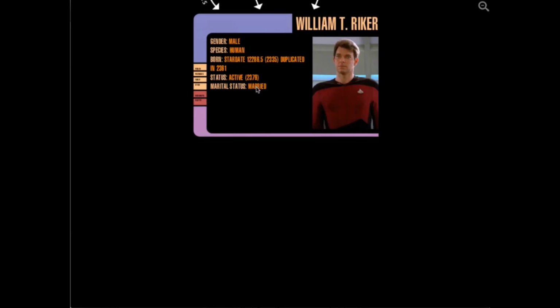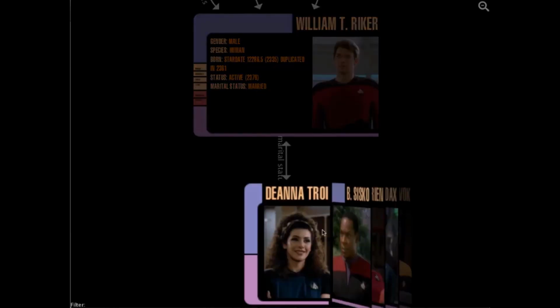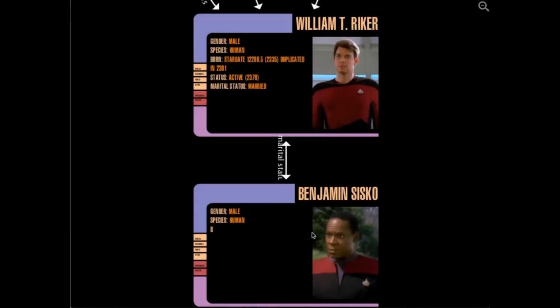Did everybody hear that Patrick Stewart's going to be in a new Star Trek? Yes. Okay.